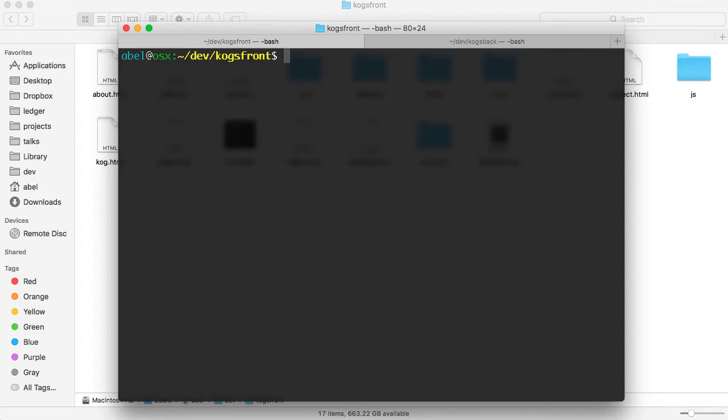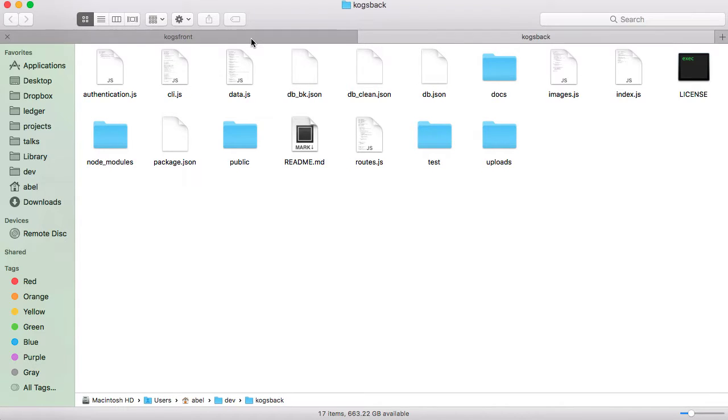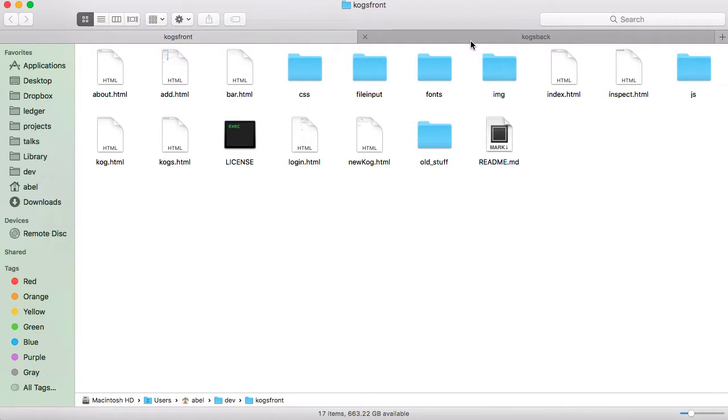Team, I just wanted to share some of the code with you. As you can see here, I have a terminal and I also have the file system. I'm going to go ahead and navigate. I have two folders here open. One of them is Kogs front and the other one is Kogs back.